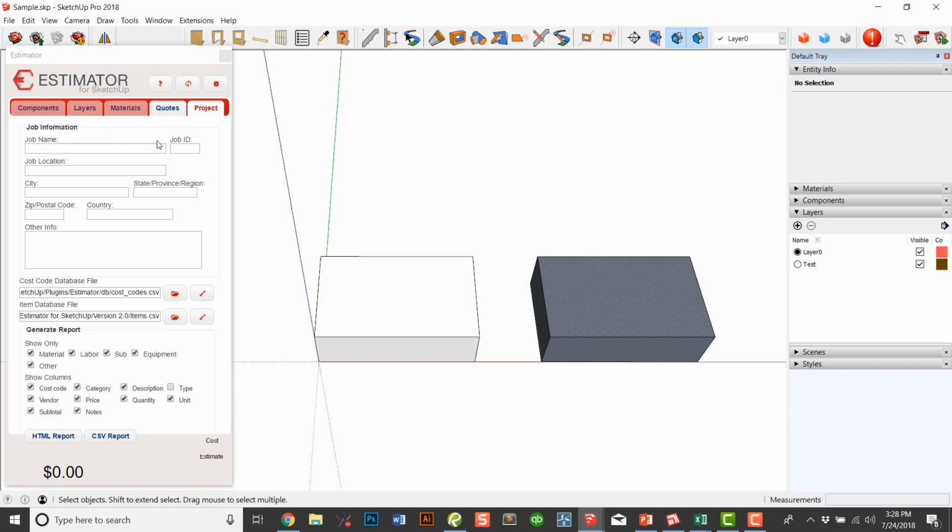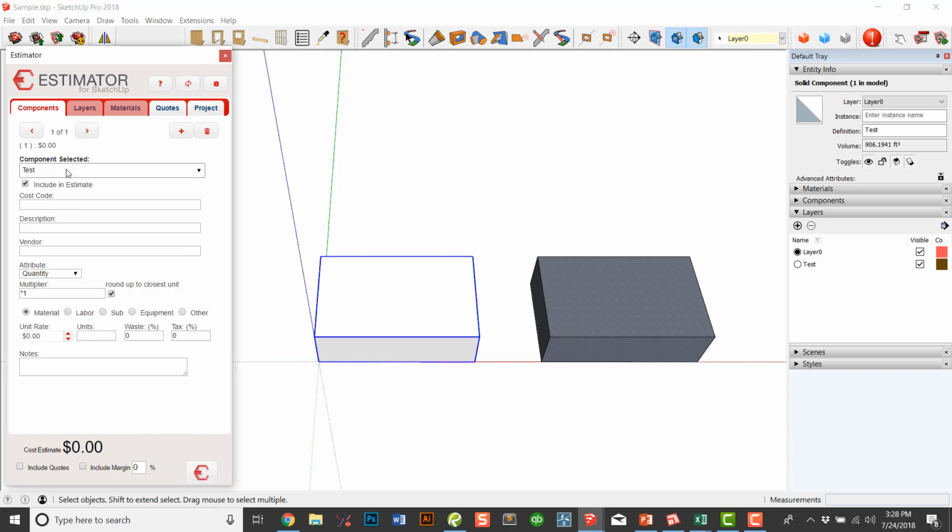And again, these tabs will not show unless you pick something. For example, I'm picking this component. So now all of a sudden the components tab is lit up, and it's a component that's called test. Okay, and then I can now come in here and it's going to react to whatever is selected. And so the difference now, when we're talking about the items database, in the previous version you would enter in your cost code, which would auto-populate, but you had to type in a description and a vendor, and then choose your multiplier and your unit rate and your units and your waste and your tax. You had to enter all those things.